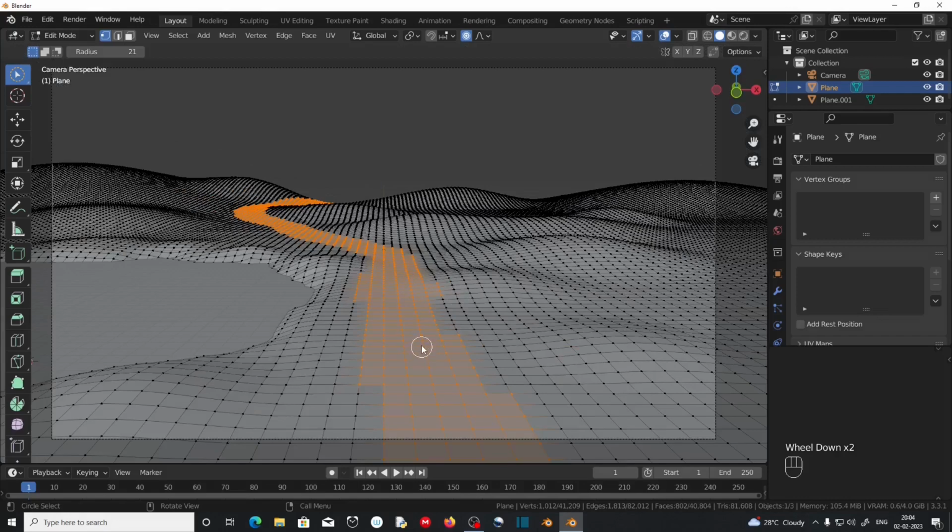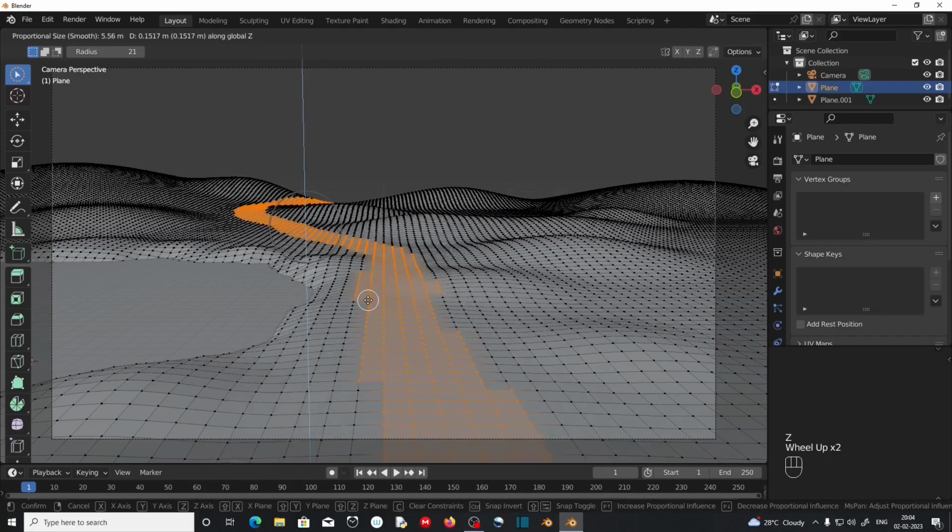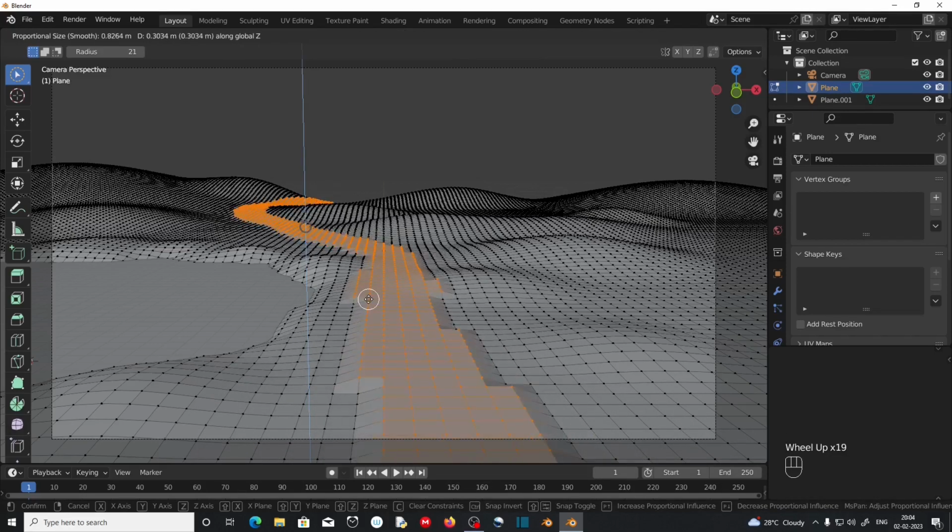Now we need to move this down a tiny bit. Make sure proportional editing is turned on. Then G to move, Z to move. Reduce the circle of influence to something really small like this. So you can press Shift to move it in a small amount.